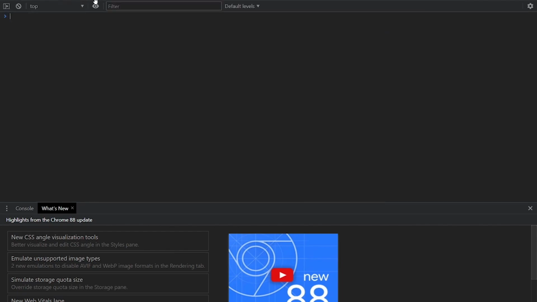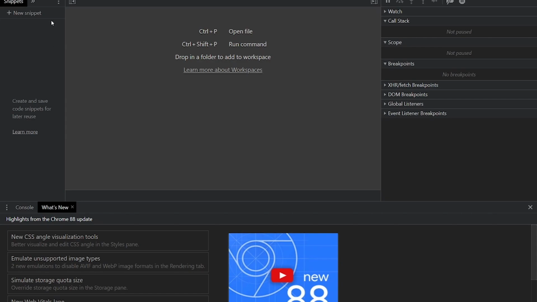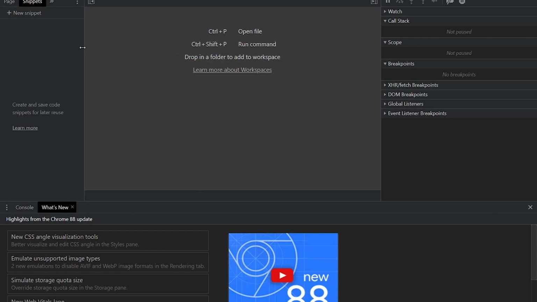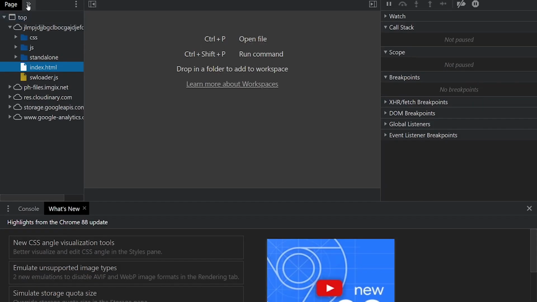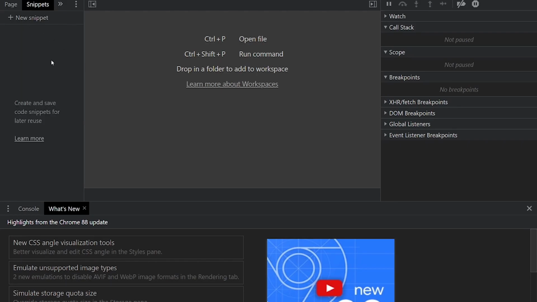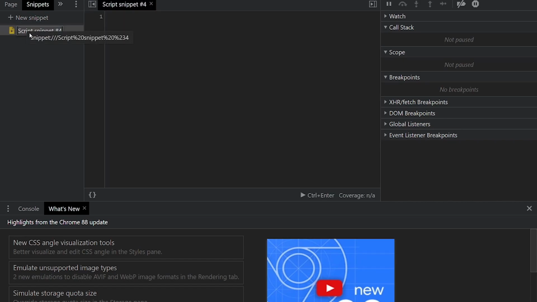When you open your developer tools and go to the sources tab, initially you will see something like this. To open your snippets, you just need to click on these double arrow icons. I will zoom the page a little bit. Click on this and choose the snippets. In the snippets, you can create your own snippet. So let's create one, and I will name this console.